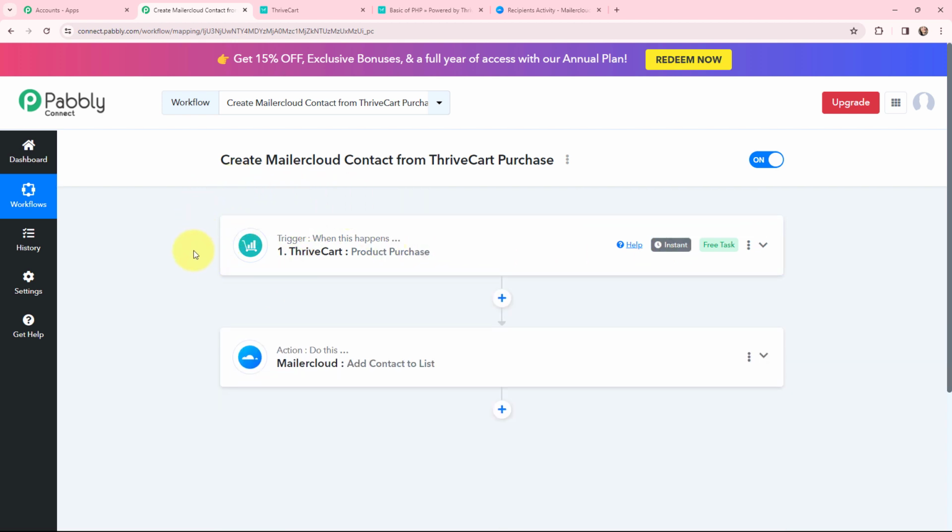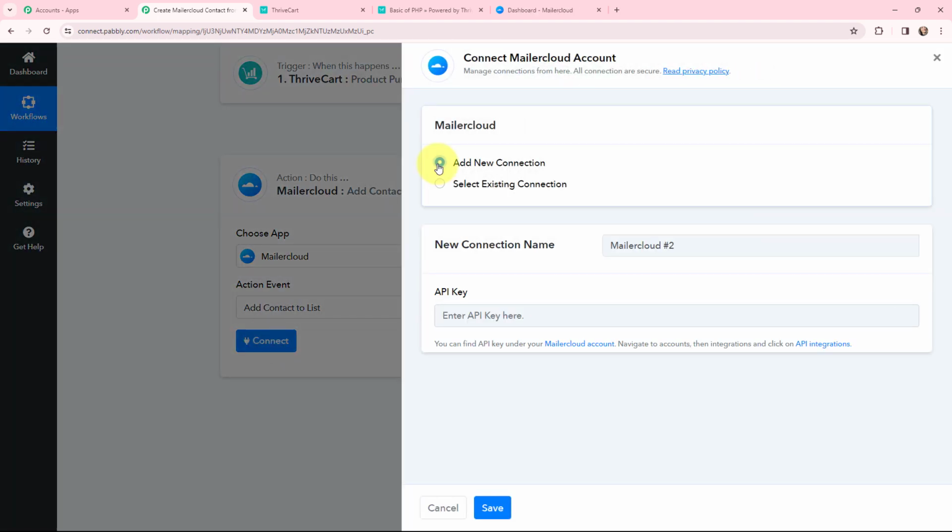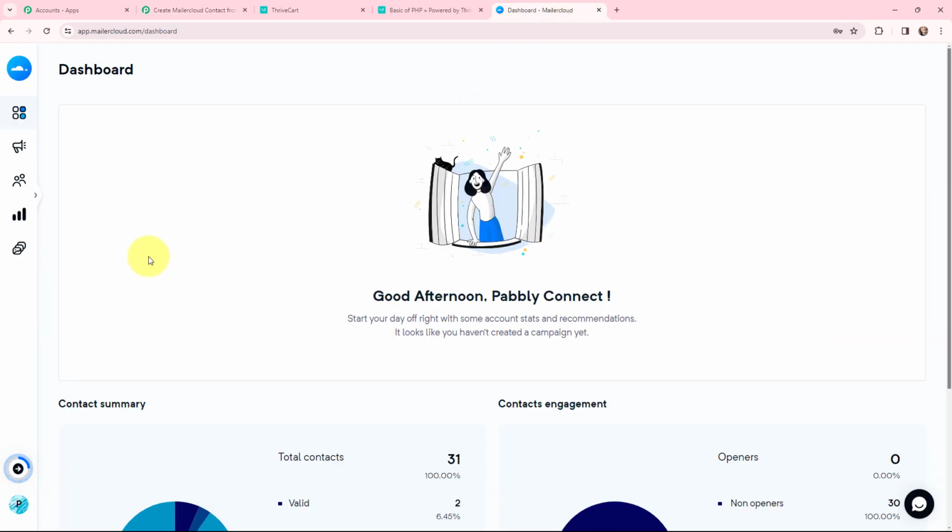So as I've got the details over here in Pabbly Connect, so now by using the user details, I want to create a contact in my MailerCloud account. So in order to do that, here firstly I need to establish a connection between MailerCloud and Pabbly Connect. So I'm going to click on connect. And now in order to add a new connection, I need to mention the API key, and here is the instruction given. So I'm going to take you to my MailerCloud account.